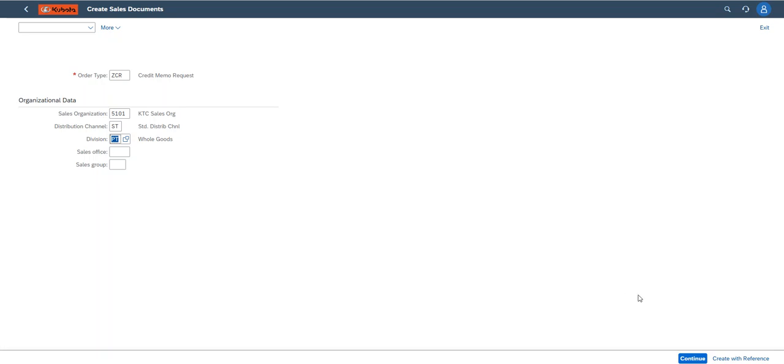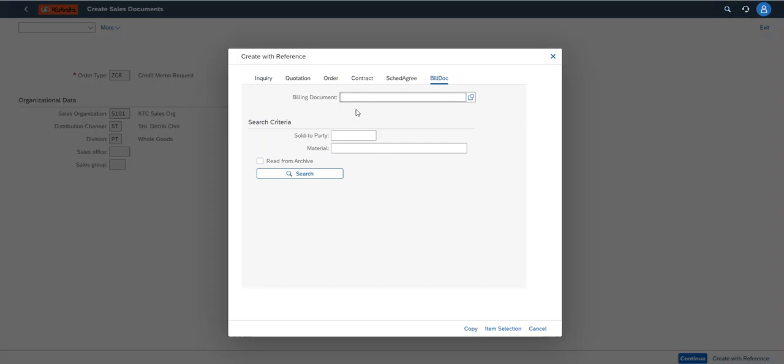From there, you've got two options. You can continue manually, or you can create with reference. If you're crediting or debiting a part from a specific invoice, I recommend doing it with a reference. When doing that, you will click Create a Reference. You will enter your invoice number and then click Copy.